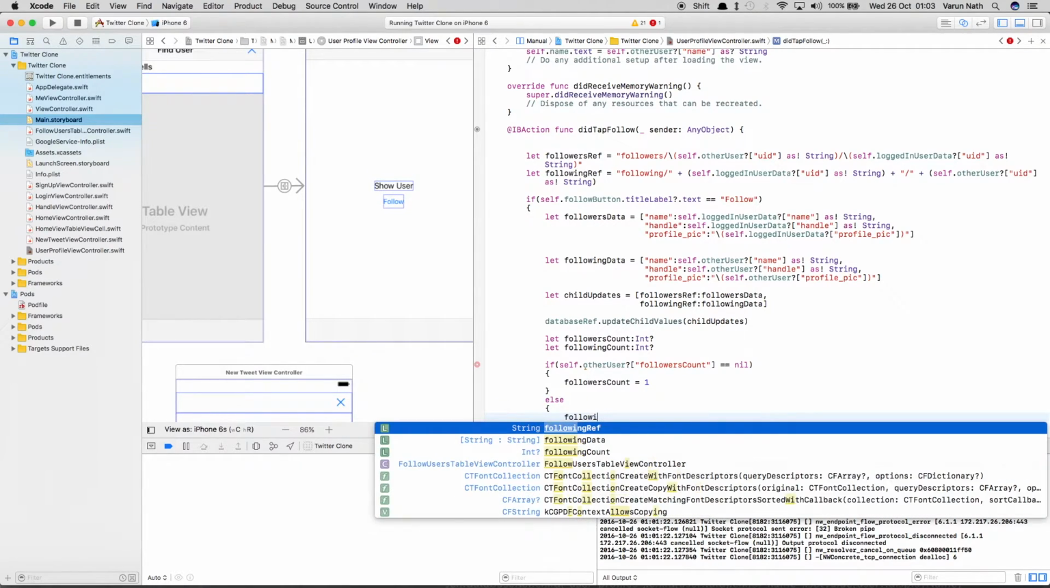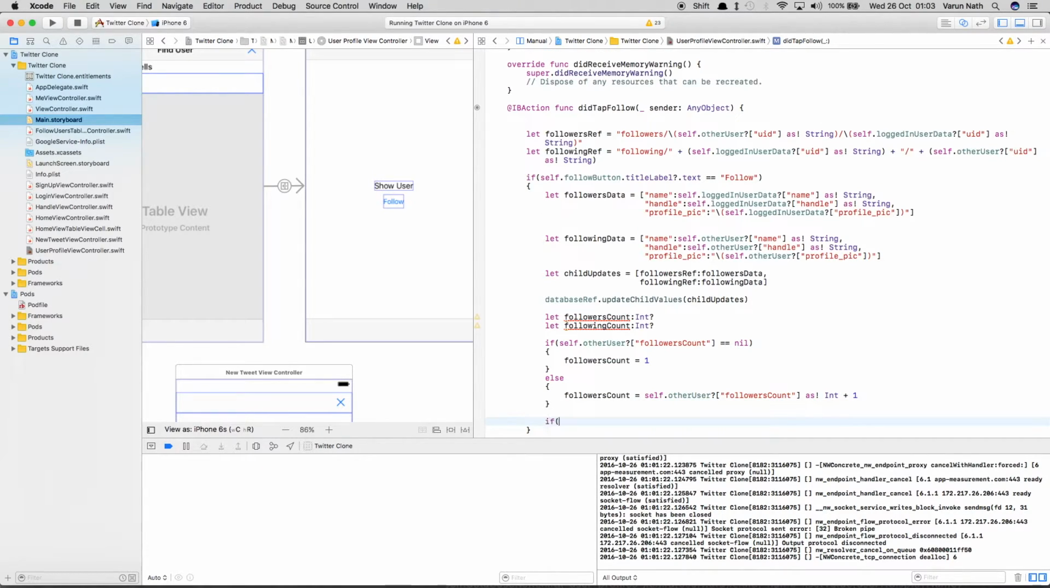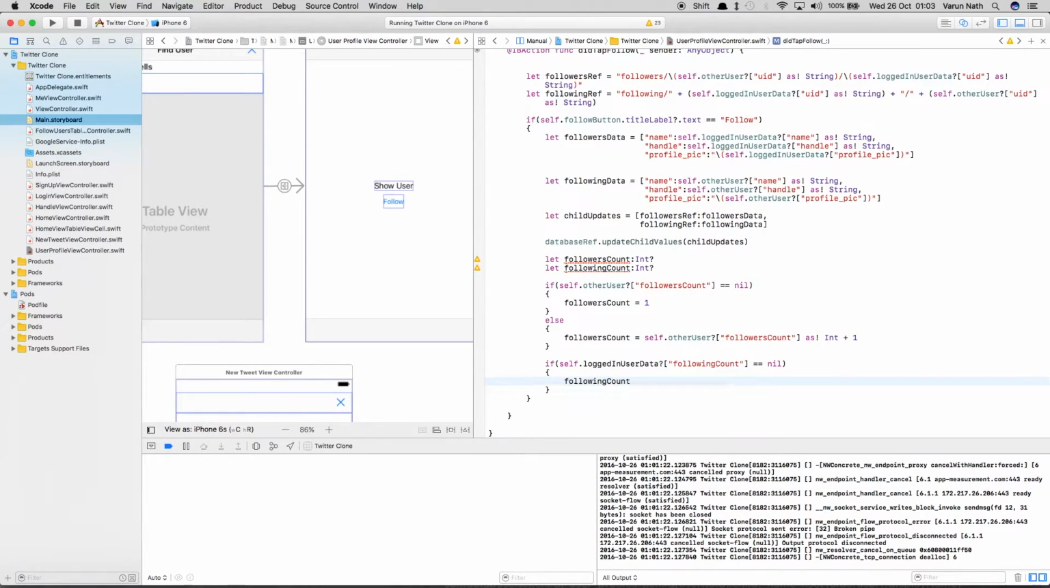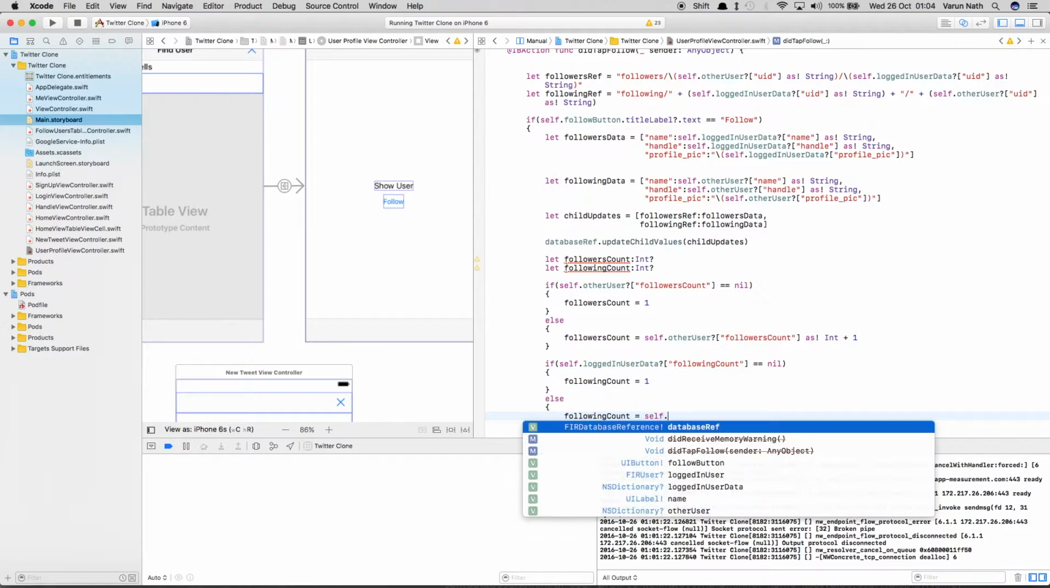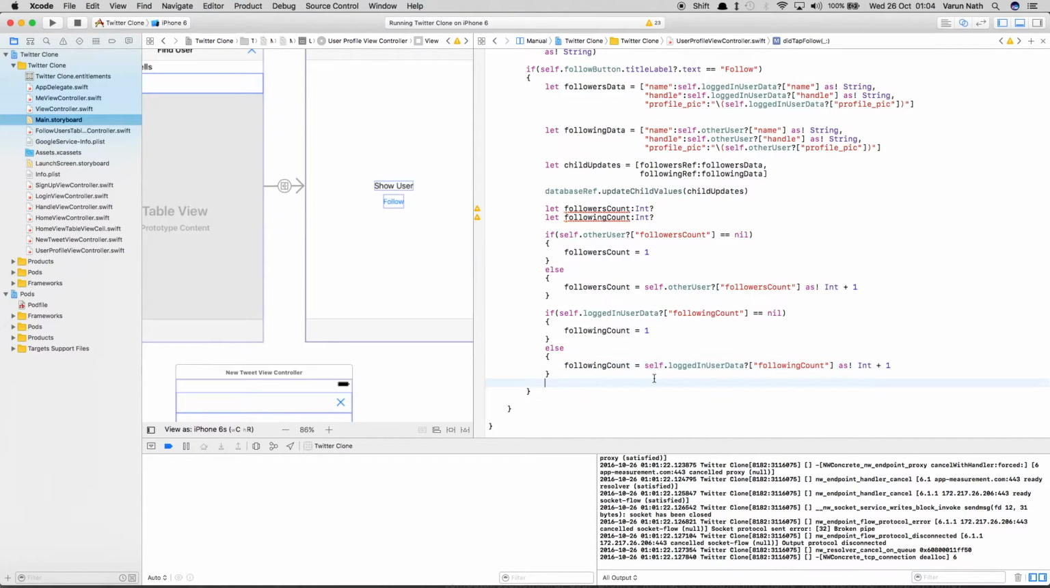Else followers count is equal to self.other user followers count. If it already has some users that are its followers, we'll say as int, and we'll add one user to it. Also, we'll check if self.loggedin user data, the user that's trying to follow other people, if its following count is equal to nil, then set the following count equal to 1. Else following count will equal to self.loggedin user data following count as int plus 1.